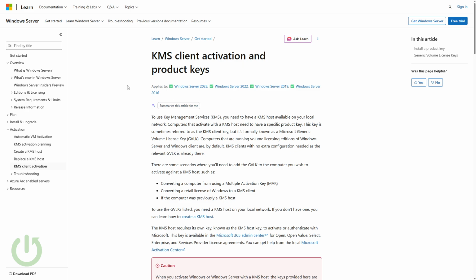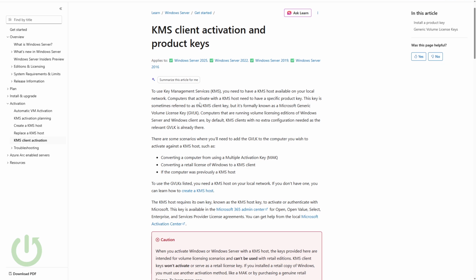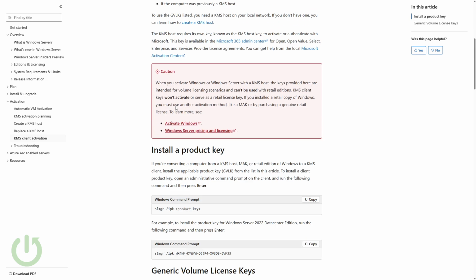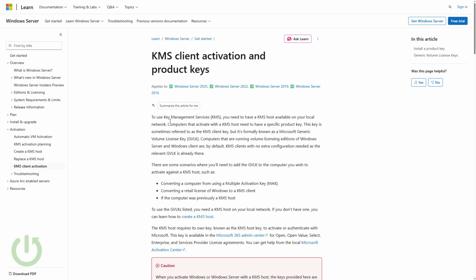I will read to you because I am on the Microsoft documentation site, and we are in the article with the topic of key management services client activation and product keys. In this article we can find out what key management services is, how we can activate it and how we can install it. So I will show you that in this video.